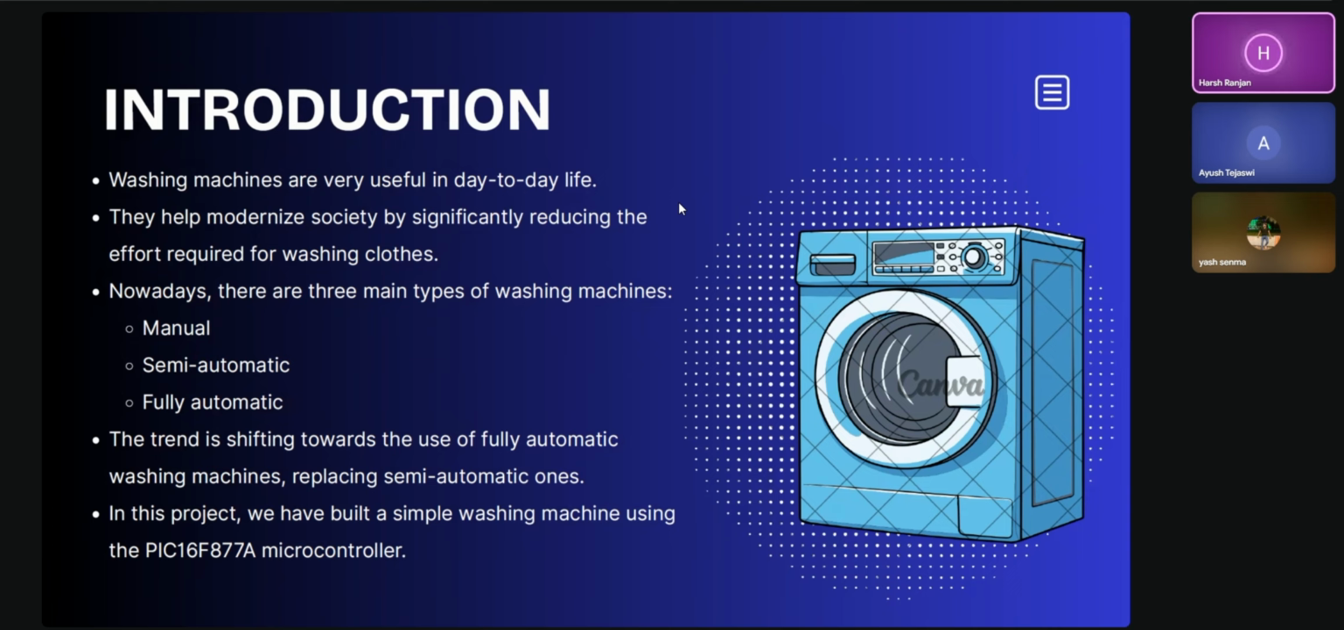Washing machines are vital in today's fast-paced lifestyle, reducing the need for manual labor in household chores. There are generally three types. Manual machines require complete human intervention. Semi-automatic machines use some assistance. Fully automatic machines, which are increasingly popular, require minimal input after loading. Our goal was to simulate the core function of a fully automatic machine in a cost-effective, modular, and programmable setup.